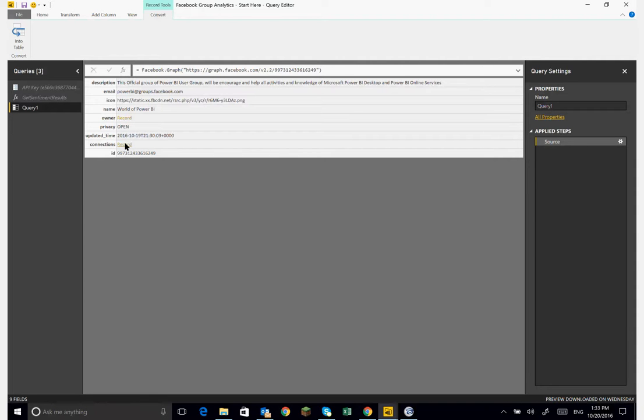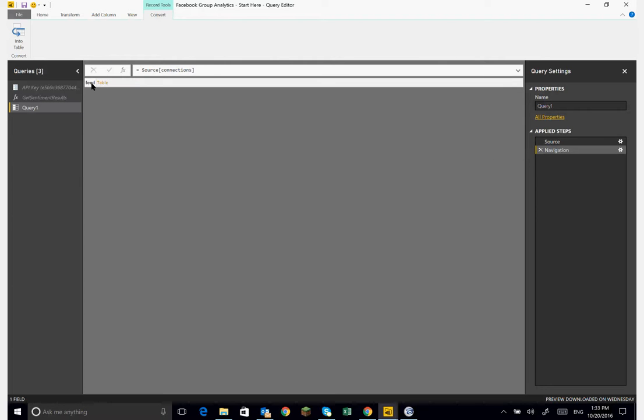Let's click on the record object inside the connection. And now you can see that we have another record with the field feed, and the value in feed is a table object. So let's also click on the table here.